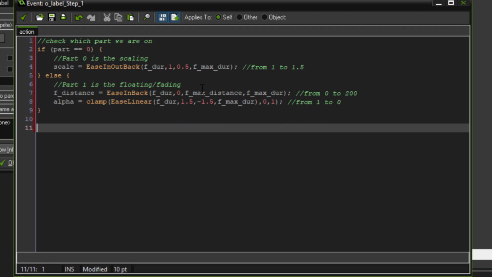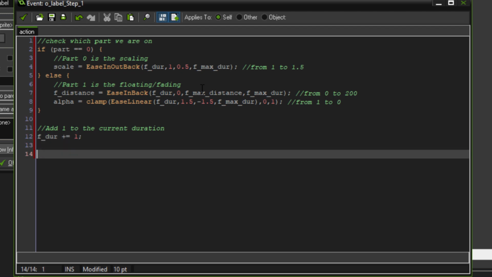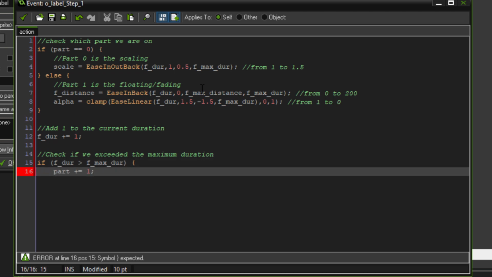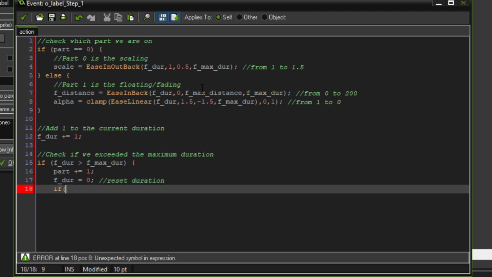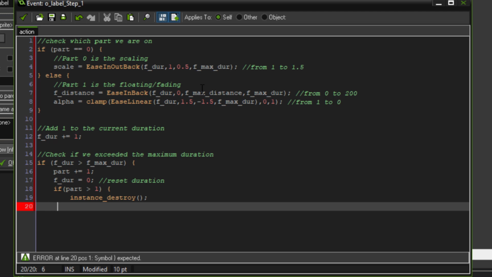Okay? Then I'm going to add one to the current iteration. So each step is going to add one to the current iteration. And I'm going to check if I have exceeded the maximum duration. So if f dur is greater than maximum dur, I'm going to add one to the part, and I'm going to reset the f dur to 0. Okay. If the part is greater than 1, which means we're done, I'm going to destroy this instance.